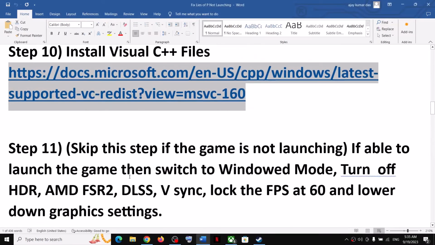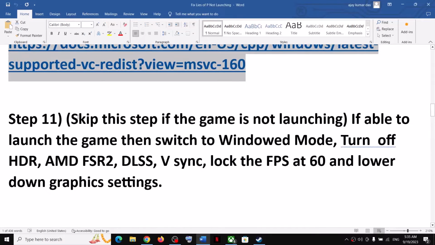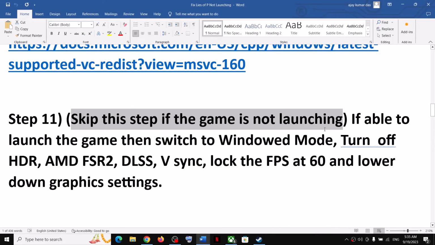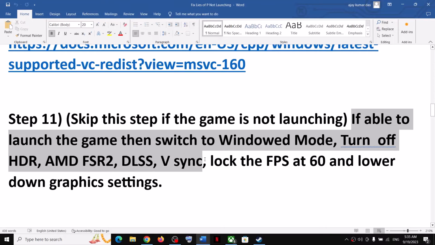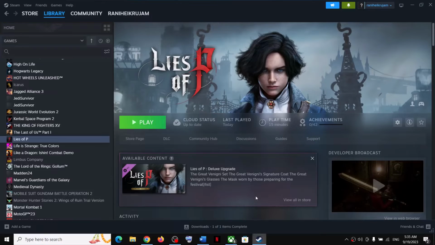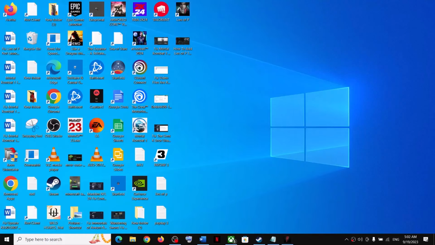Next step is, now you can skip this step if you are unable to launch the game. If you are able to launch the game, then switch to window mode, turn off HDR, turn off AMD FSR2, DLSS, VSync, lock the FPS at 60 and lower down graphics settings. So if you are able to launch the game first.